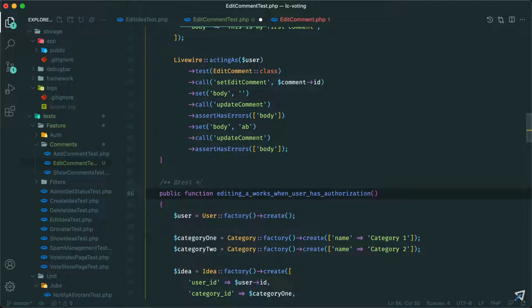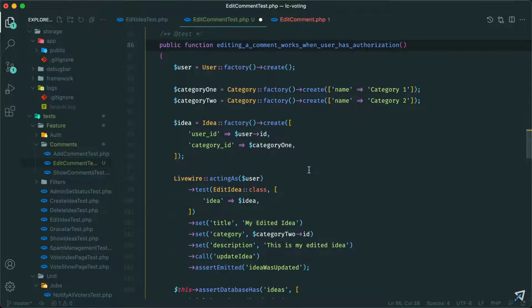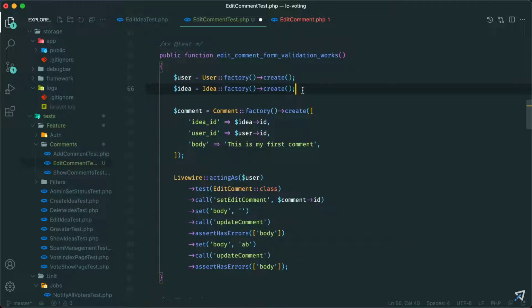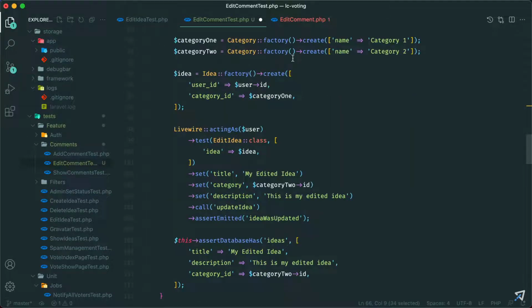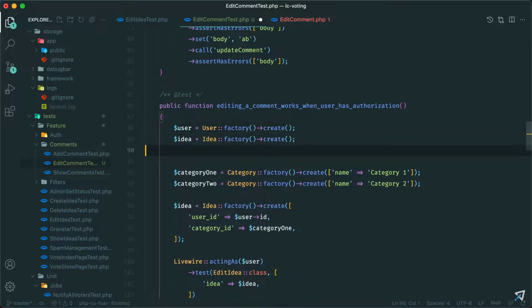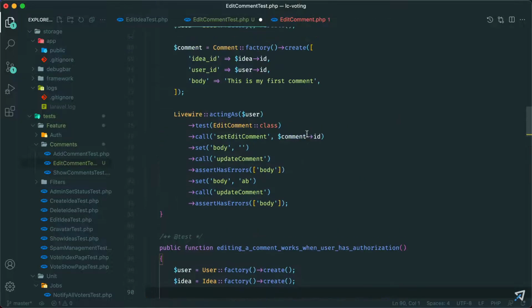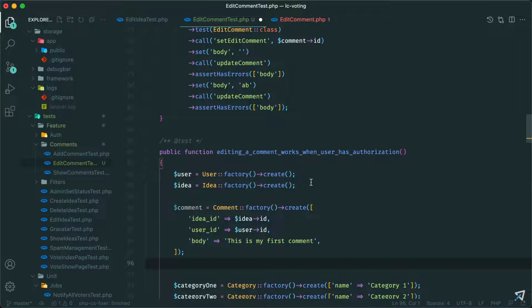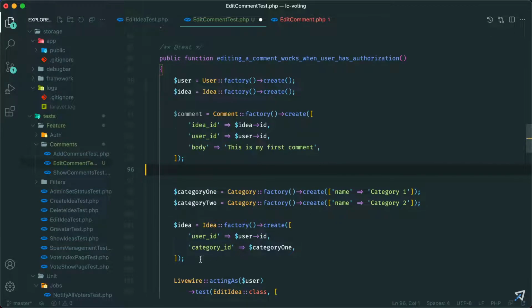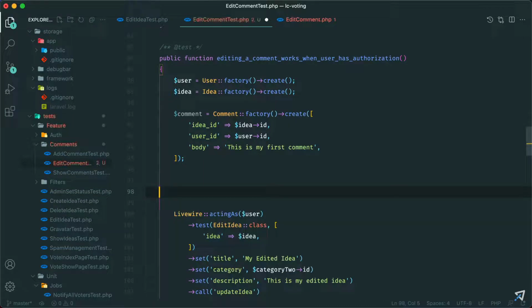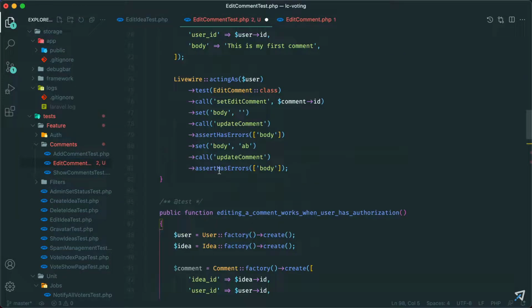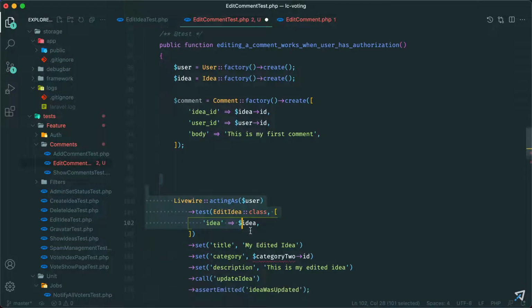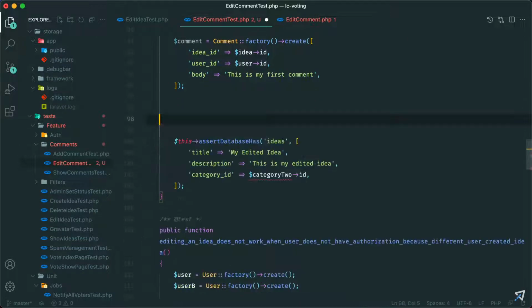Cool. Okay, next is, I'm just making sure that I changed the name here to comment instead of idea. Editing a comment works when user has auth. So we have a user, we need an idea. Let's grab this one. And again, we need a comment, so let's grab that as well. Don't need any of these. And it's going to be almost the same as this one. So we're going to grab this. Let's remove this.